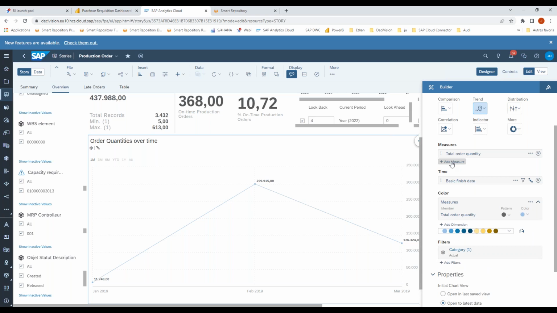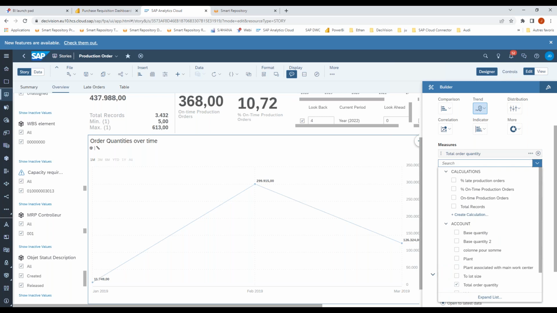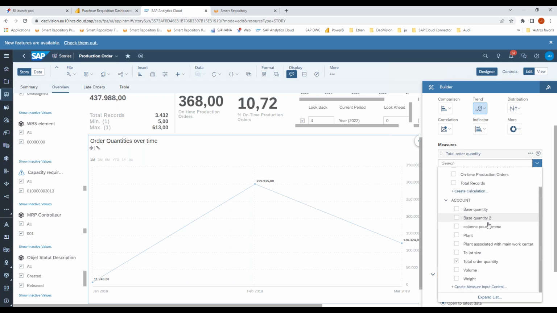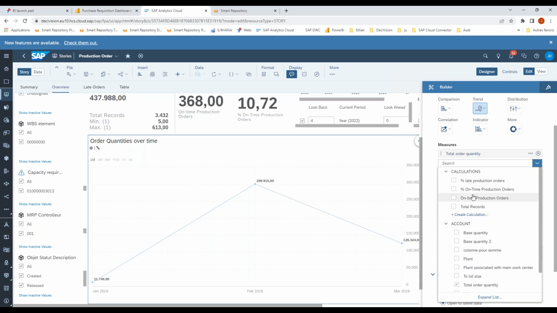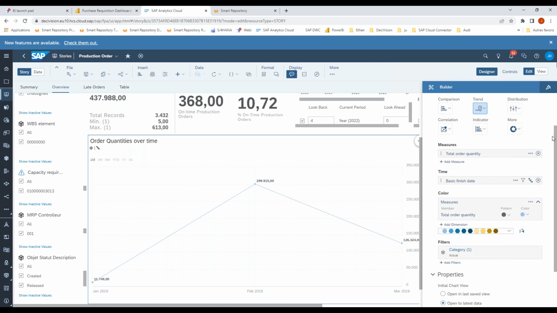Dimension and KPI are organized in two parts. I can see in this menu all dimensions available on the datamarts, and in this other menu all measures available in datamarts. But the measures and the dimensions come from the Rapidviews module and are the same as in Web Intelligence and Power BI. If I open my measures, I have access to my quantity base, my lot size, order quantity, volume. I have access to my percentage of production orders on time or late. I have access to all KPIs created in my PP module.